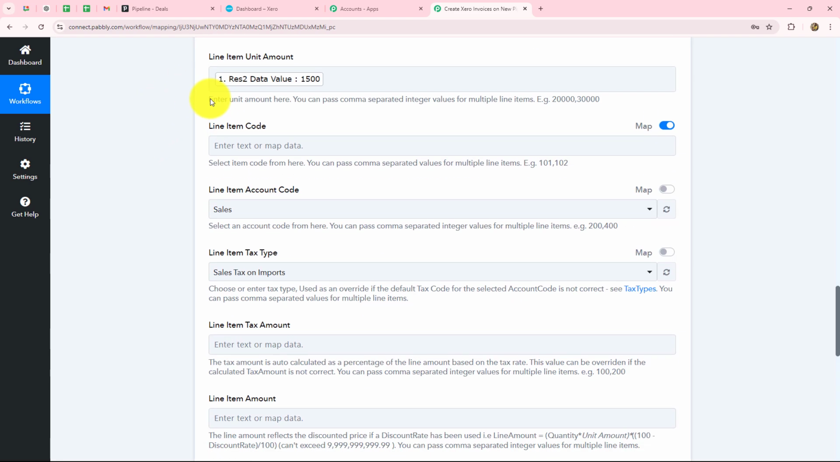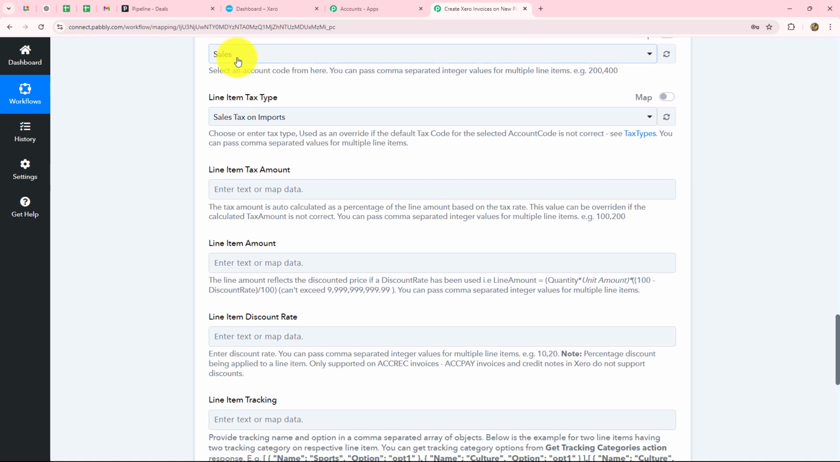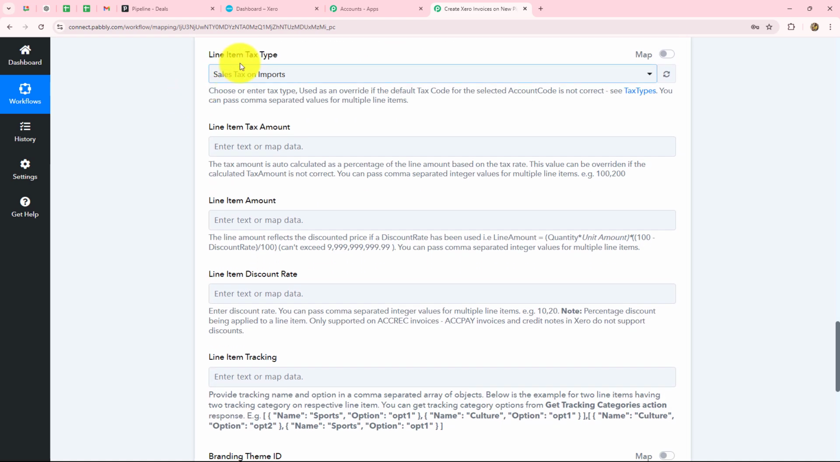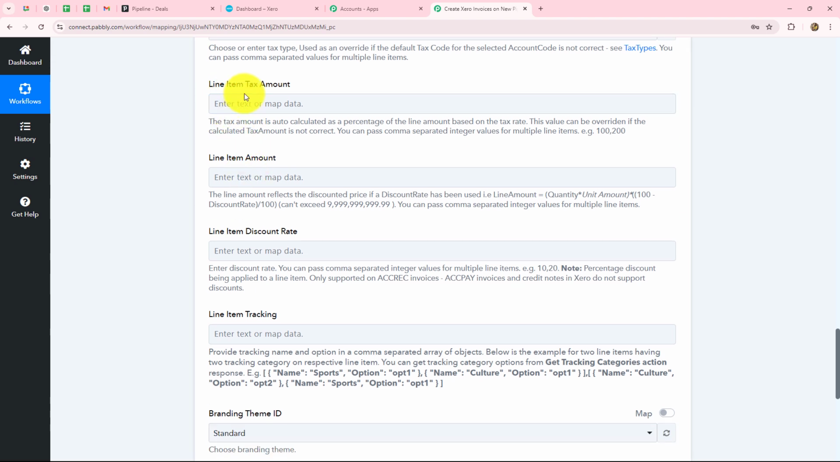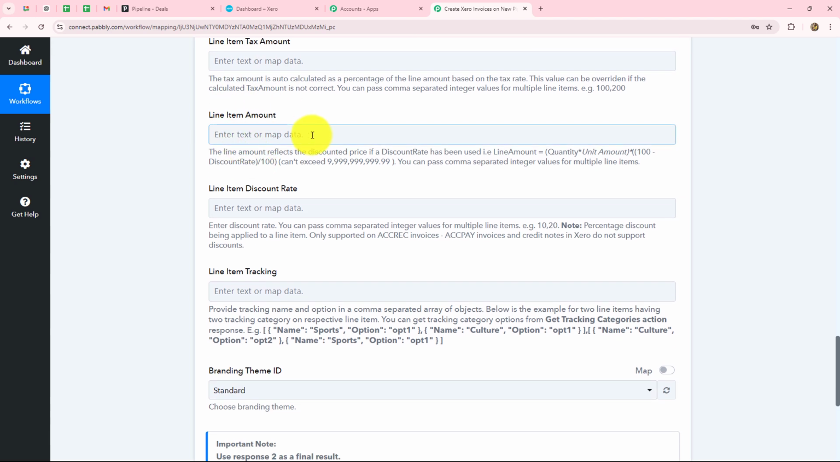Then we have the line item account code. So here we have sales. Then we have line item tax type. So I'm going to select tax exempt. Then we have the line item tax amount. I'm going to keep it blank. And here we have the amount. If you are providing any discount rate also in your deal, you can enter the amount over here.